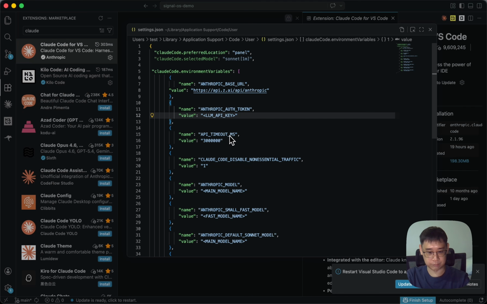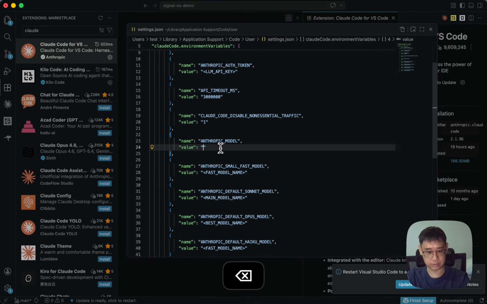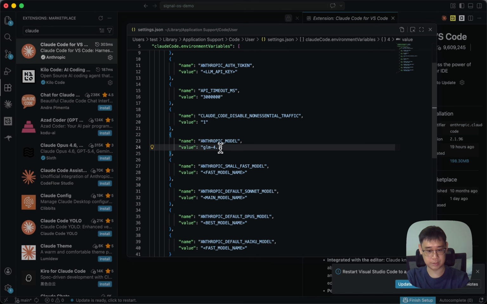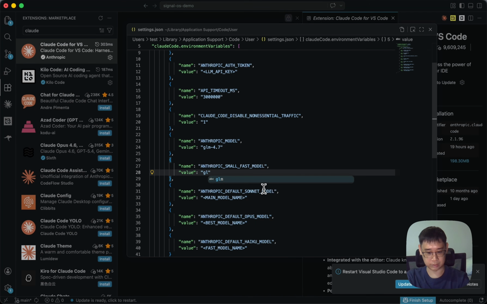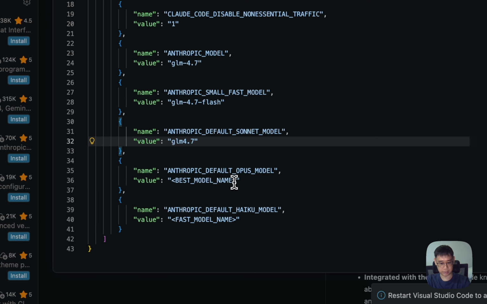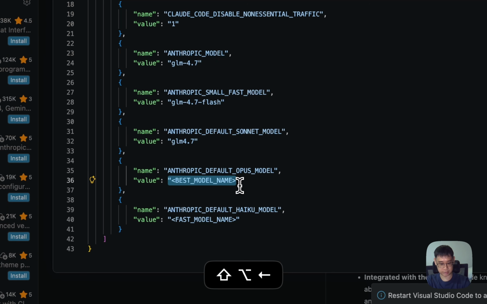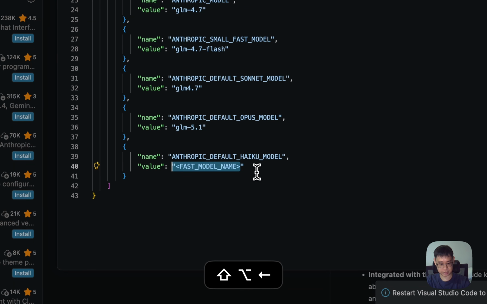So here, I'm just going to do the same for this Anthropic model. You could just put it as 4.7. Again, you need to remove the entire brackets here. And then here, I'll just put GLM 4.7 Flash because there's already that model there. So I'll also put it as GLM 4.7, but for Opus, I'll put it as GLM 5.1. This fast model name, I'll just put it as Flash again.